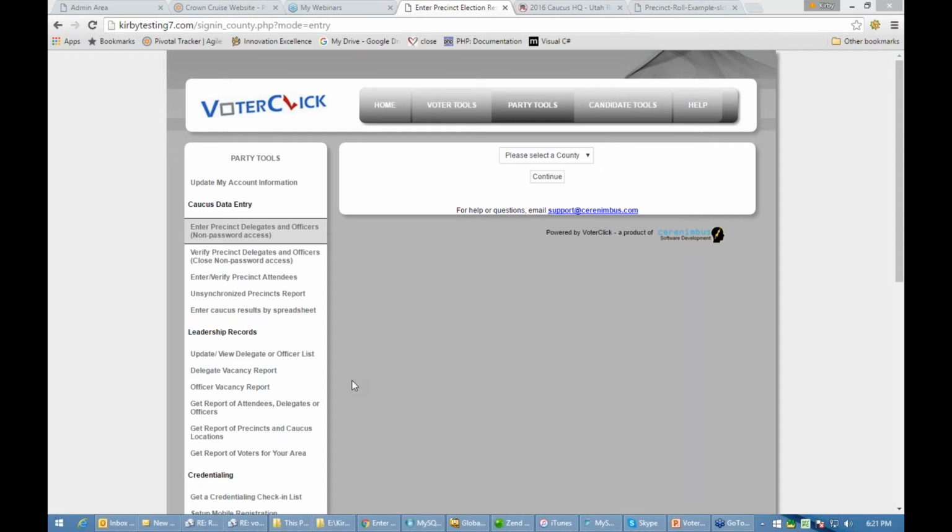Can we print out the spreadsheet after it is filled out? That's an interesting idea. I have to think about that. We haven't included that so far because you can already get a report of your attendees, delegates, and officers. So it does the same function. It just doesn't print it out in that spreadsheet format. So for now, that's probably what we'll go with.